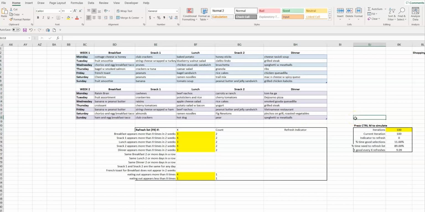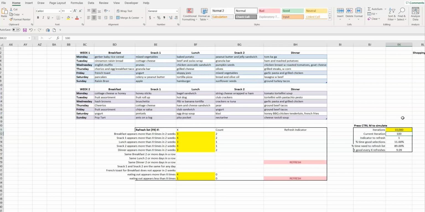But again, we saw it took about 20 presses for me to find a good 2 weeks. So I have this simulation over here. You can enter the amount of iterations. I'll put 1,000. It'll go by really fast. Actually, let me do 5,000 or 10,000 so I can talk while it's going.